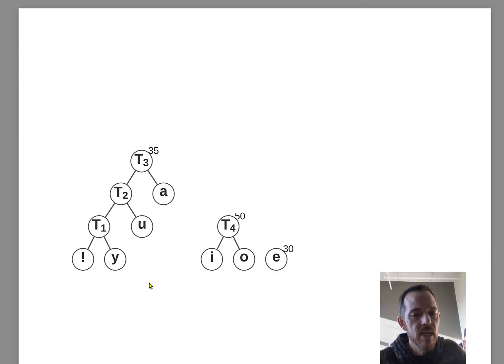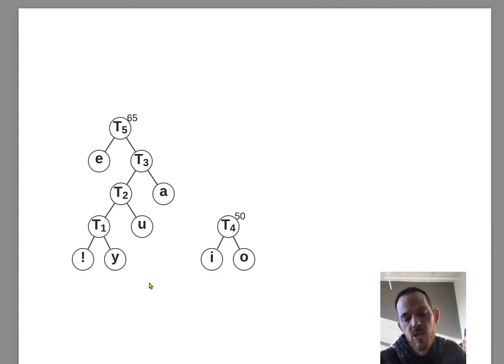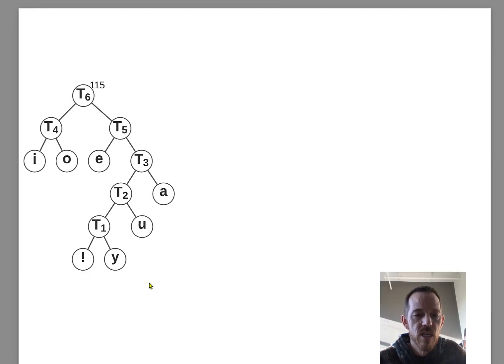Step 2 again, combine the two trees with the smallest weights. That's going to be 35 and 30 now. And we'll put the tree with the greater weight on the right. So now we have just two trees left, one with a weight of 65 and one with 50. So we combine those together with the tree with the larger weight on the right, producing a single tree. There we have it. We've produced our Huffman tree.